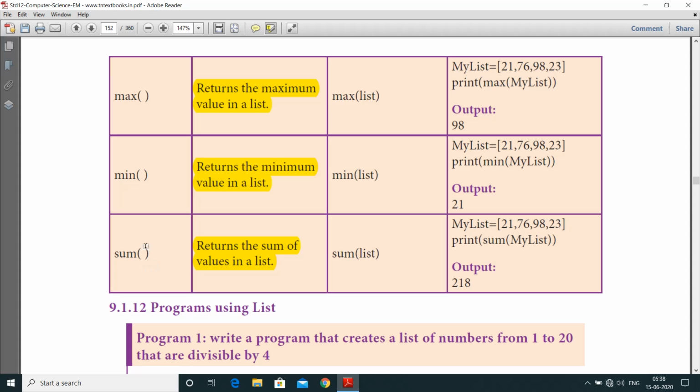Sum, here the sum function returns the sum of values in a list. sum(list), my_list = [21, 76, 98, 23]. print(sum(my_list)). Here it just adds all the elements in the list. Here the output is 218.